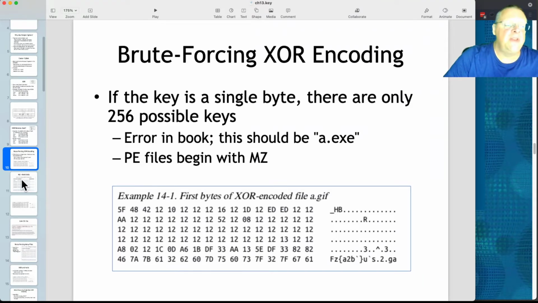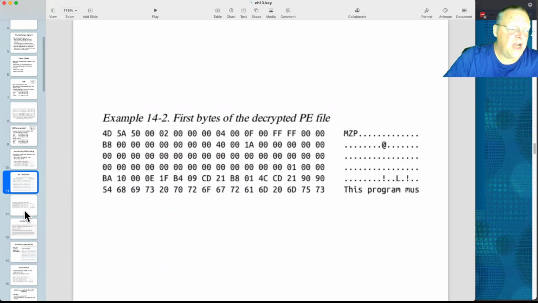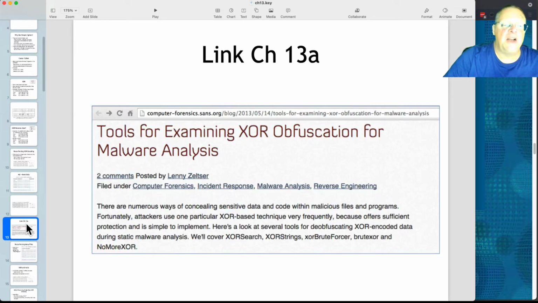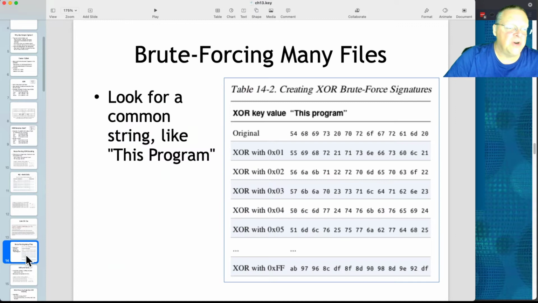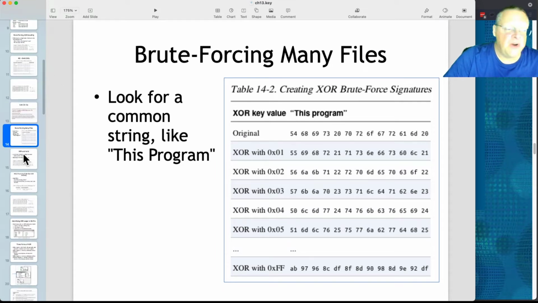Here's what it should look like: MZ followed by a bunch of zeros, and "This program must be run in MS-DOS mode." There are various tools out there you can download to do it. You can also write a Python tool that will just try a bunch of XORs. Just try XORing it with 01, 02, 03 until you find XORing it with something that turns it into a readable file. And look for a string like "This program" that you'll find in the header. That's one way to do it.